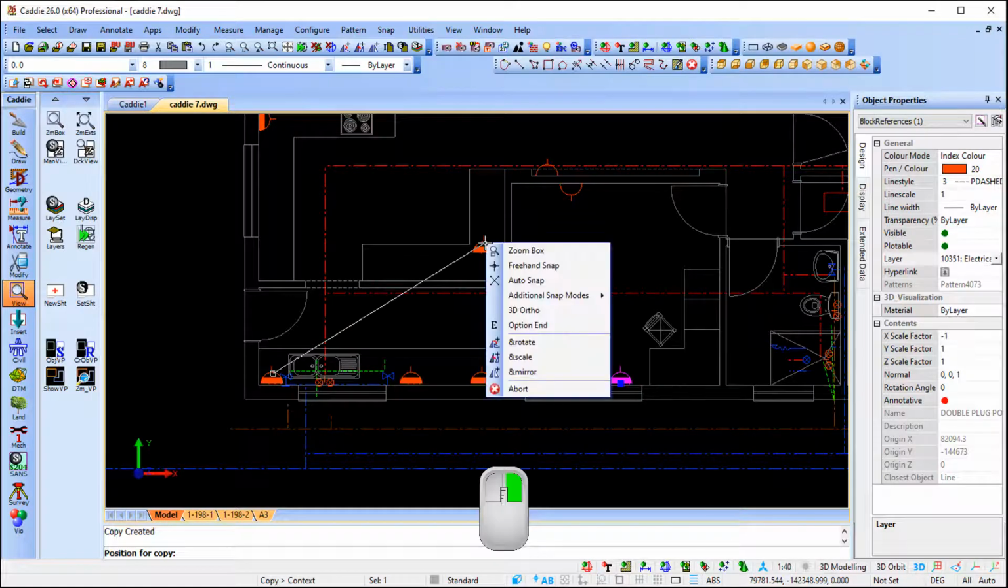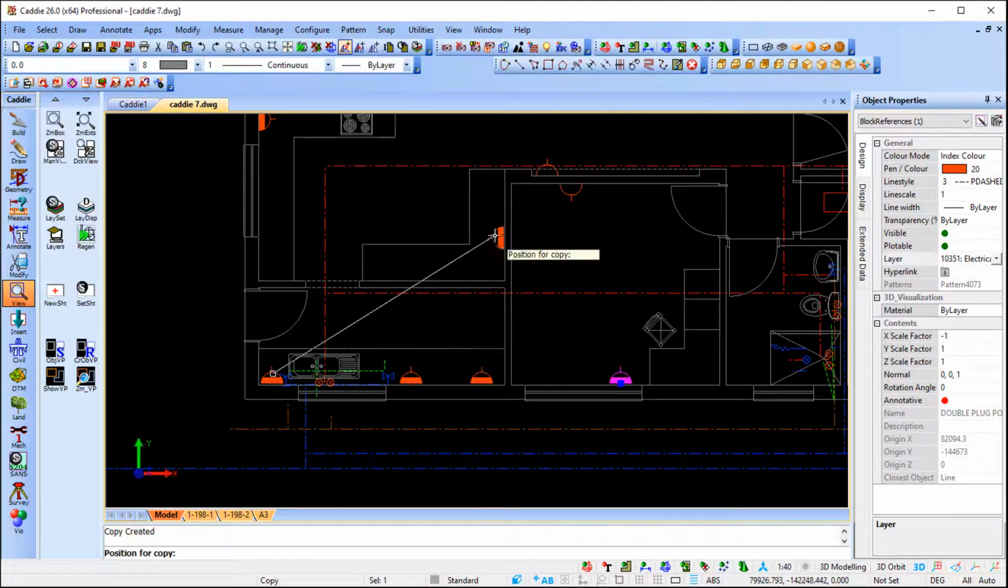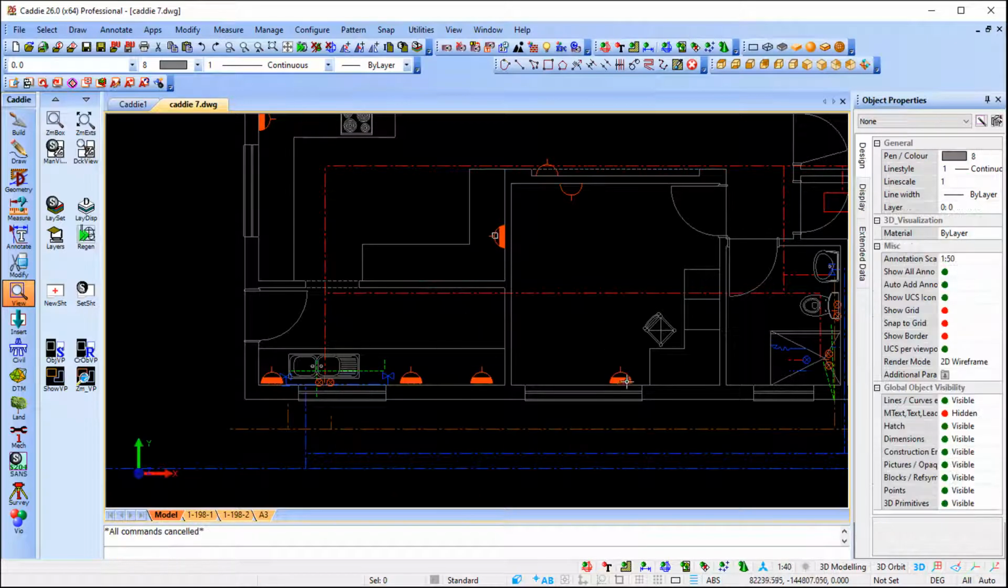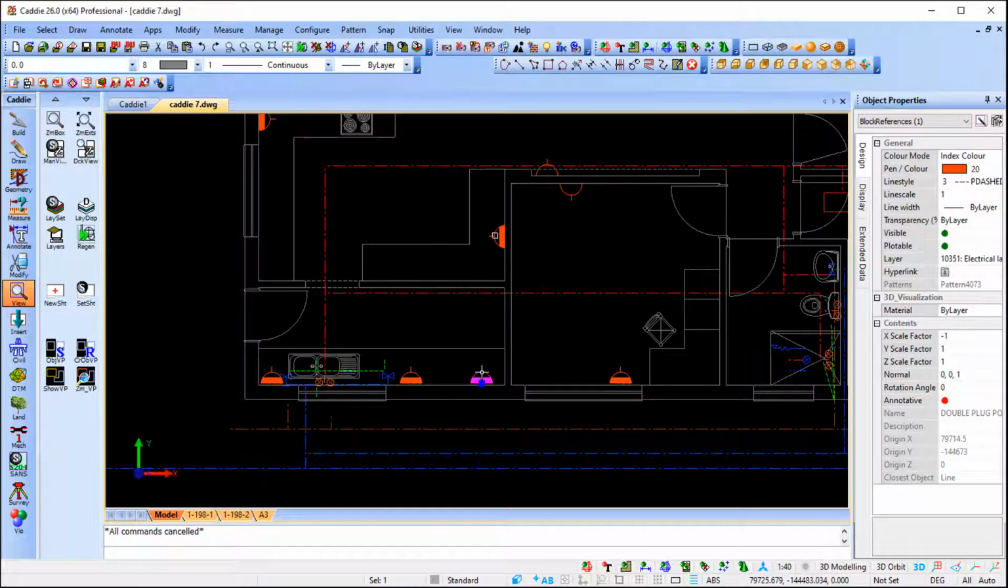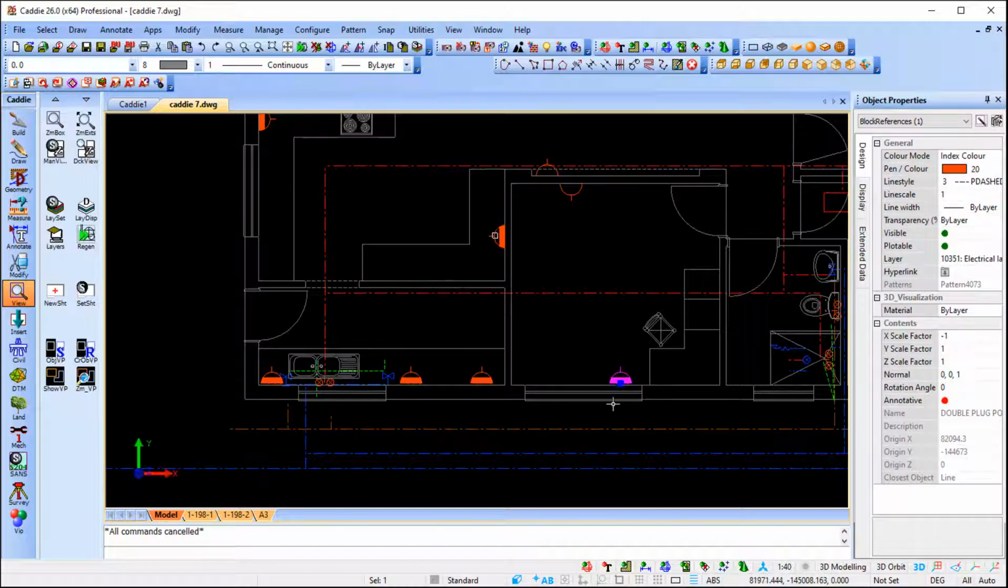If I want to rotate it, I can right click and rotate, say OK, and I can place it against that wall. Any changes that you make, and if I want to select that next one, you'll see it will be on the correct layer because I've made a change to the first one, and while it's selected, I've made use of my keyboard shortcut keys.